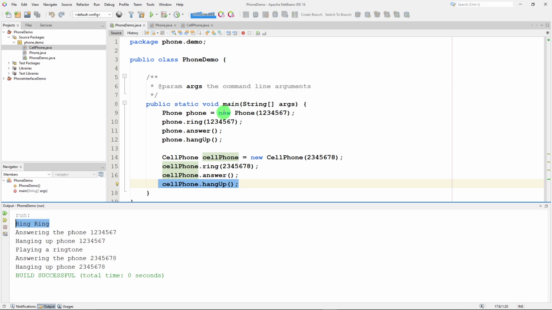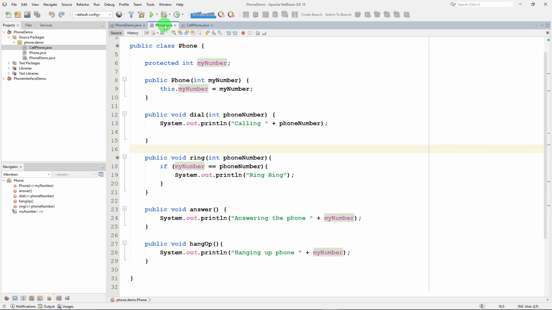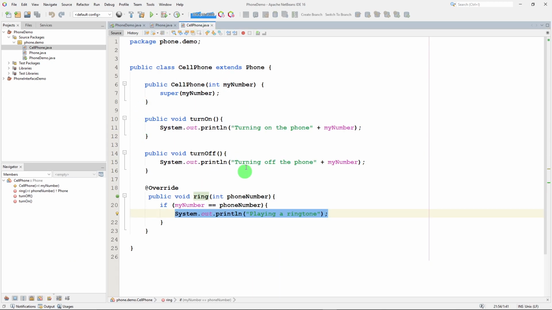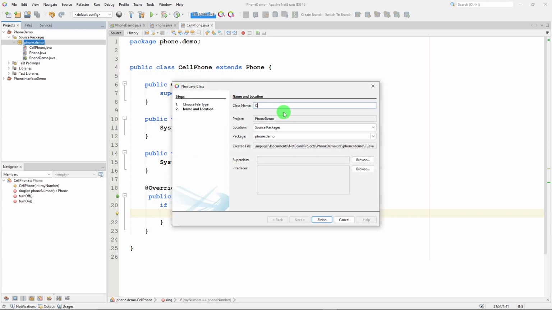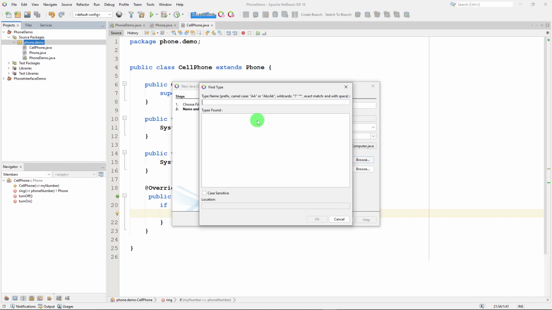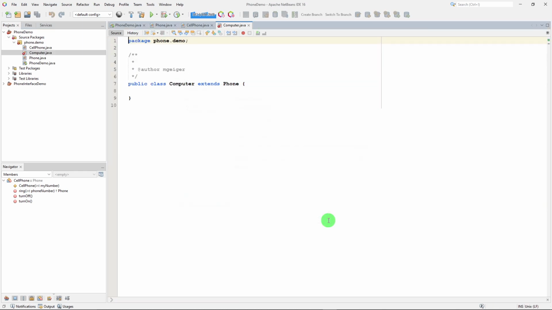We're using inheritance, a great thing, right? Cell phones are a lot like phones, so we can inherit from them and add features to them and be more specific, and that works well. And then at some point along the line, somebody decides, hey, we should be able to make phone calls from our computer. So now what do I do? I can go in here and create a new Java class called computer. And then what's its superclass going to be? It's going to be a phone. And we start to see a problem here.